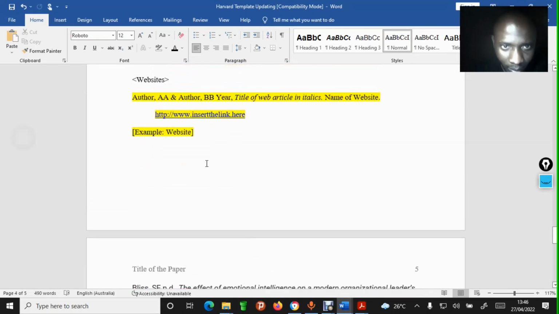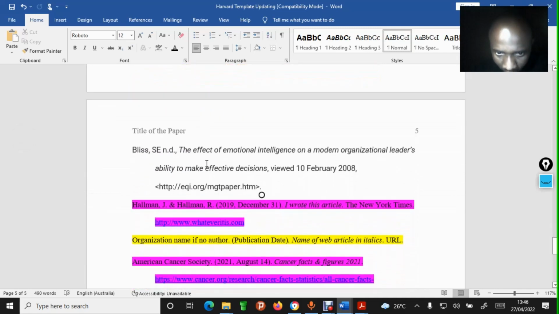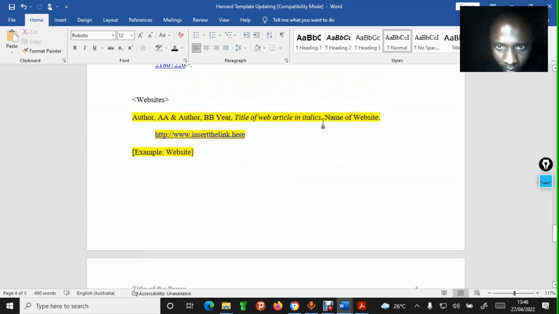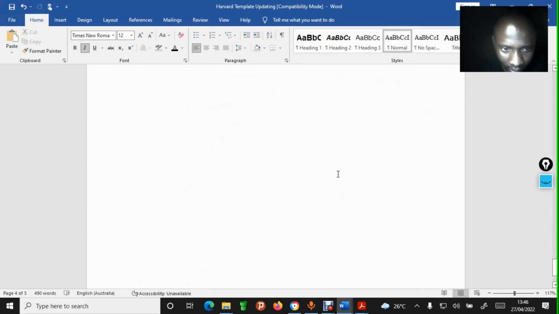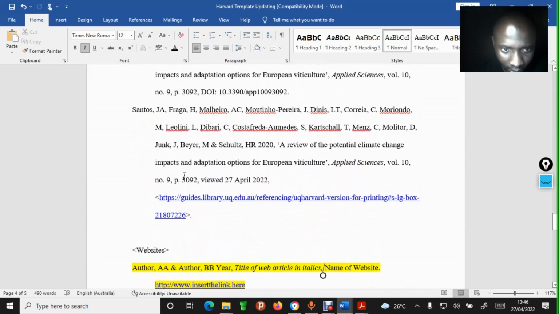So author AA, BB, year, title of web page in italics. This one here, the effects of this one. And then after that, just viewed and the URL. There's no name for website here, just that. Viewed and the URL. So for the viewed section, I'll just copy the ones that we've done here.